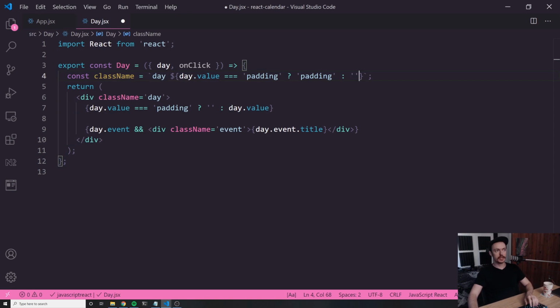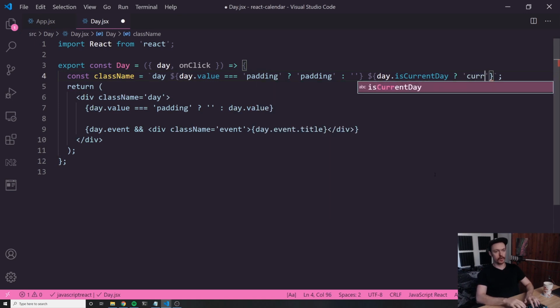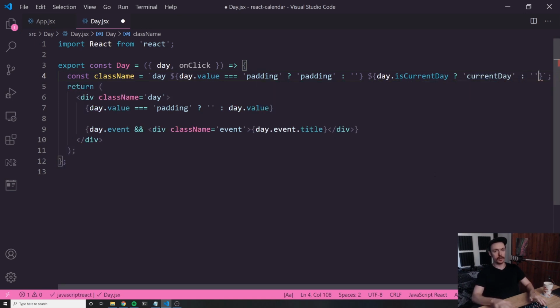And we should do the exact same thing with current day. Because if you remember in the original application, we would highlight the current day, and we would do that by giving it an ID or a class of currentDay. In the original application, we gave it an ID. In this one, we're going to use a class, which is why you need to have those updated styles in the CSS file. So we'll add a space here, add a new $ in curly brace, and we'll check for day.isCurrentDay, which we're setting in the app component. And if day.isCurrentDay is true, we'll give it a class of currentDay. Otherwise, we'll leave an empty string there.